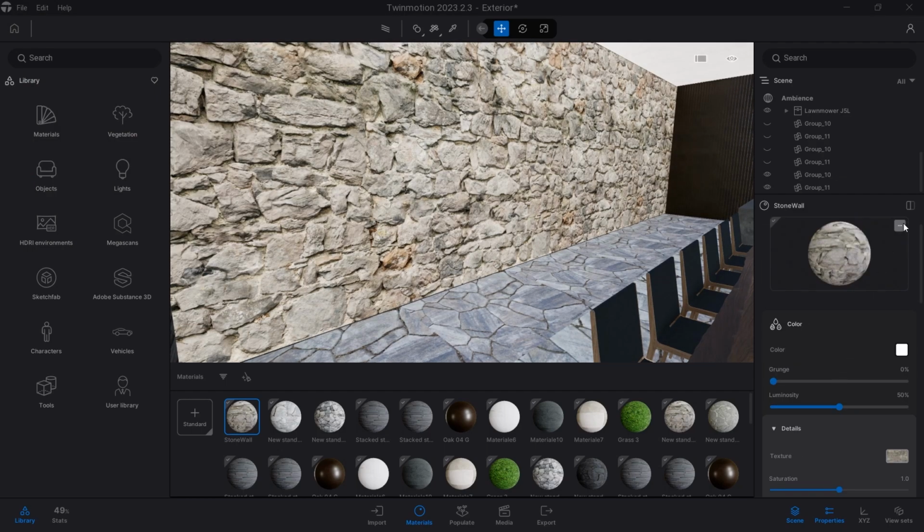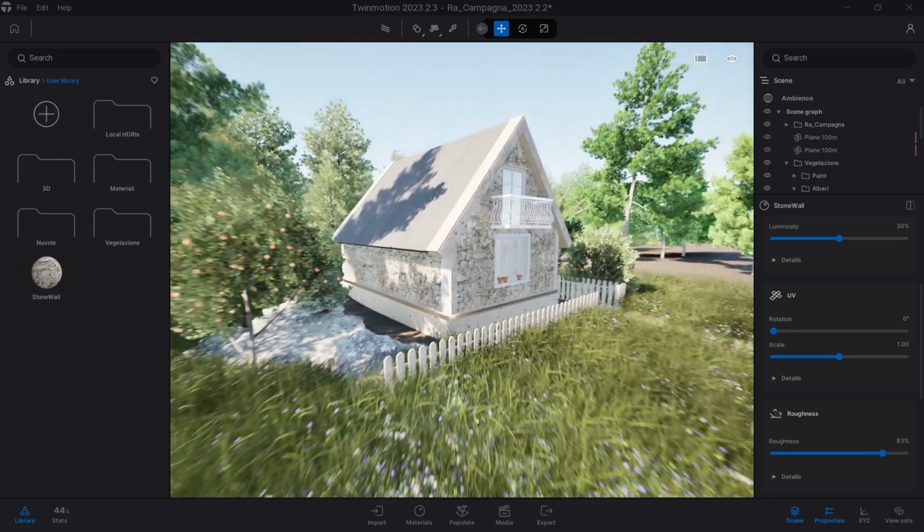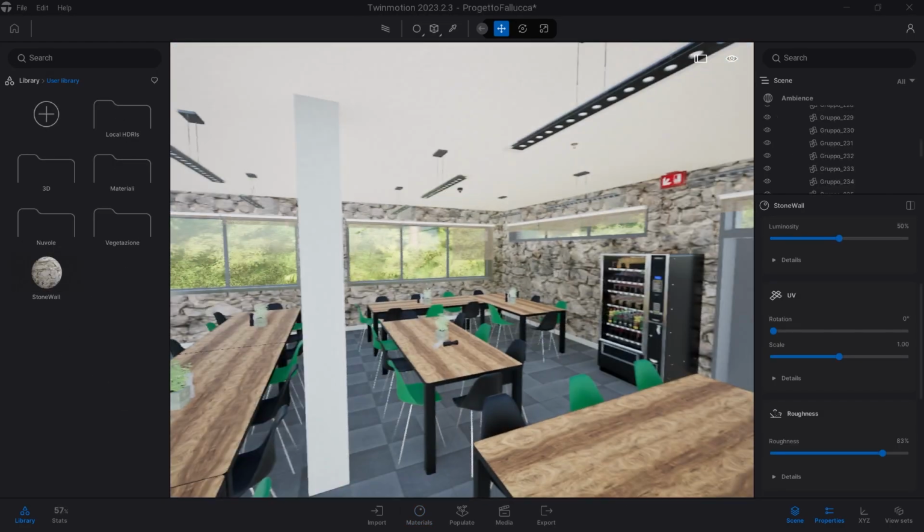The last step to do, which is critically important, is to save the material in the user library, so it can be used for future projects, as I'm showing you.